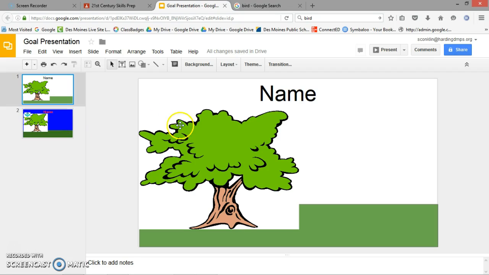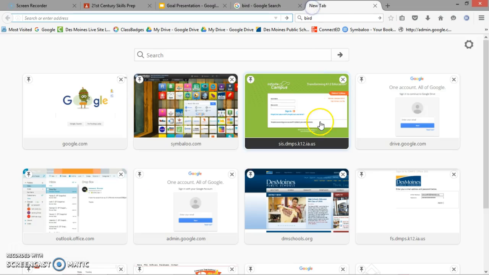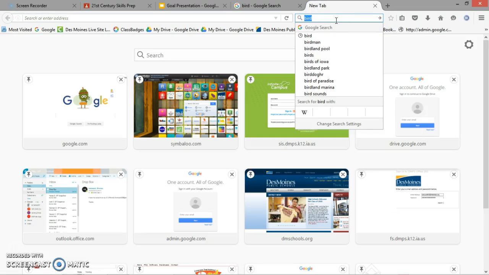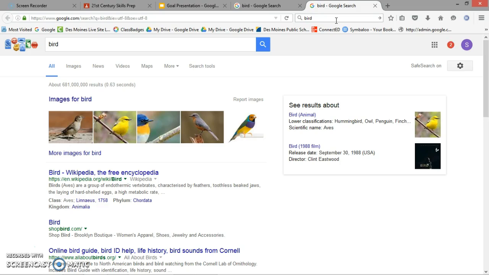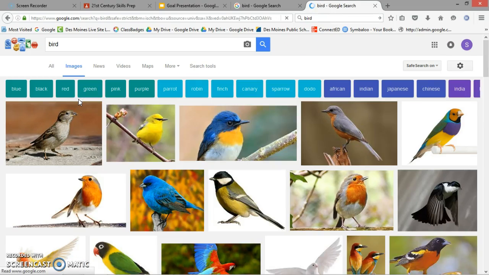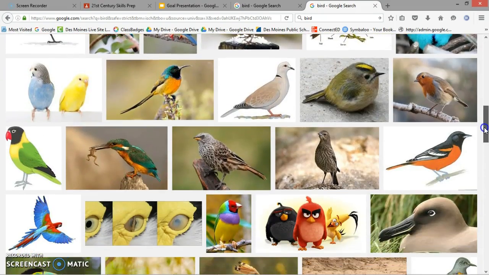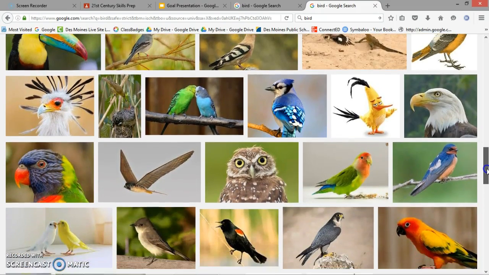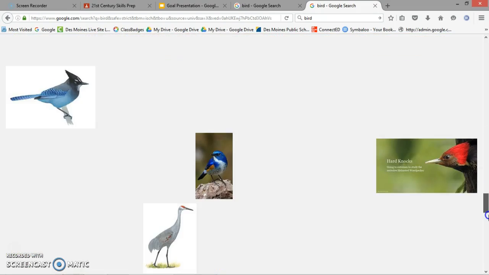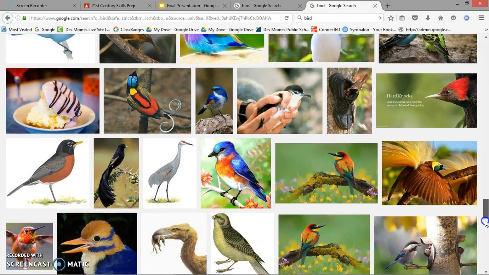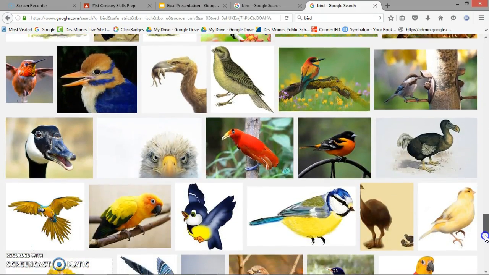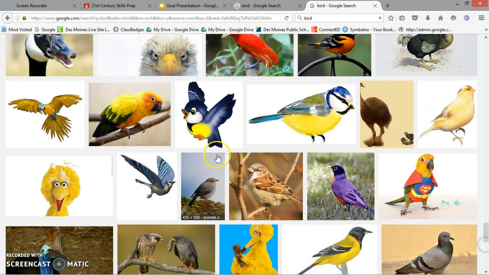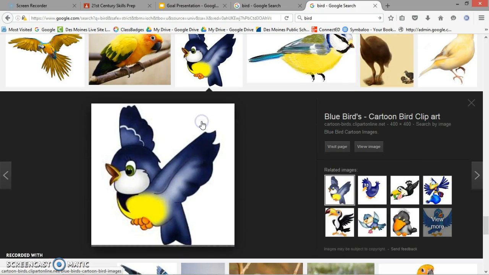What else I need is that little bird. You can put in whatever bird. So I'm going to open up a new tab. I'm going to search for bird. I'm going to look for images. And now you just kind of pick what bird you want. So let's see if I can find a funny one. I'm going to have this bird. He's flying. I'm going to click on it so it's big.